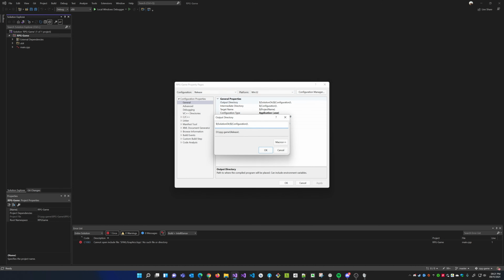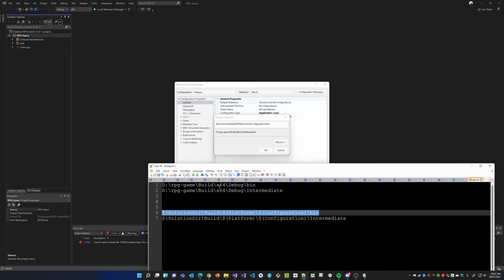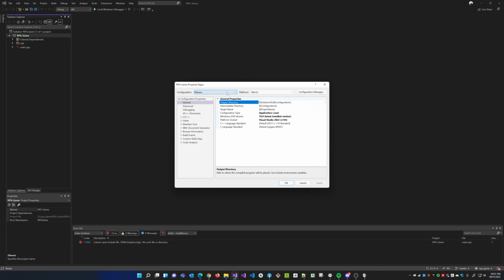So if I paste the macro over here, right now it's Win32. Notice before it was x64 debug, now it's Win32 release. So the macro adjusts, which is super, super cool. But I'm gonna say all configuration, all platforms. I'm gonna delete this garbage. I'm gonna delete this garbage.